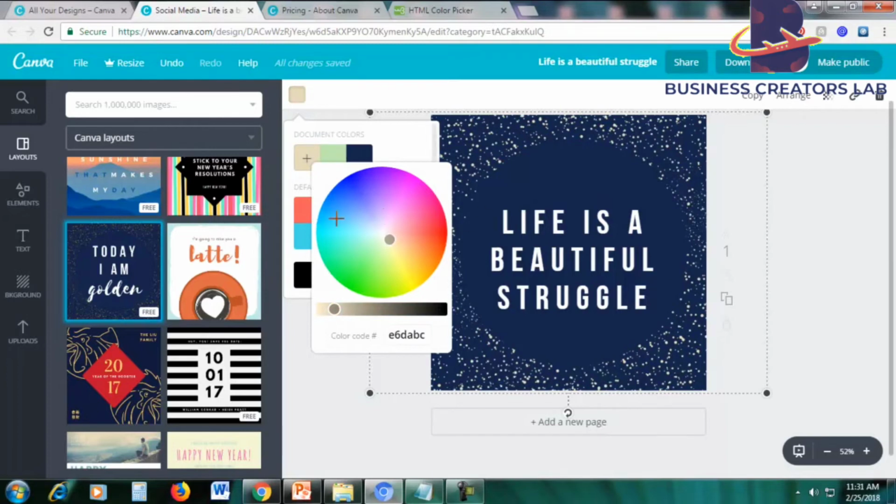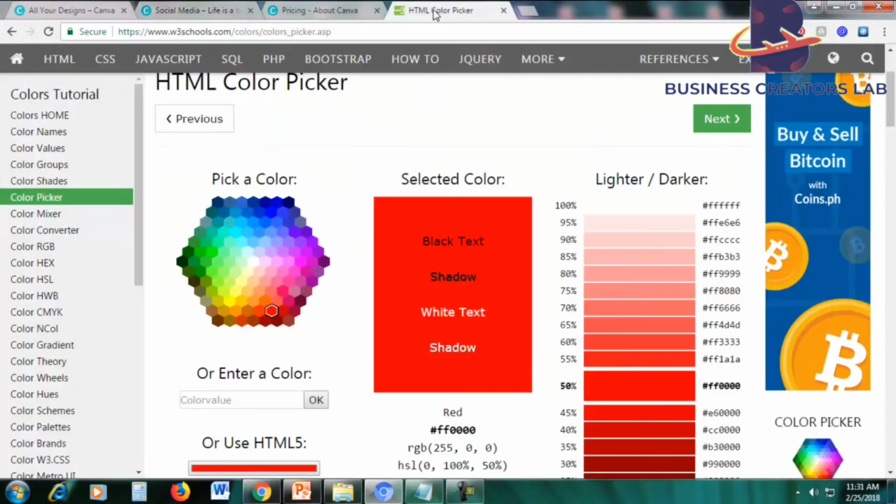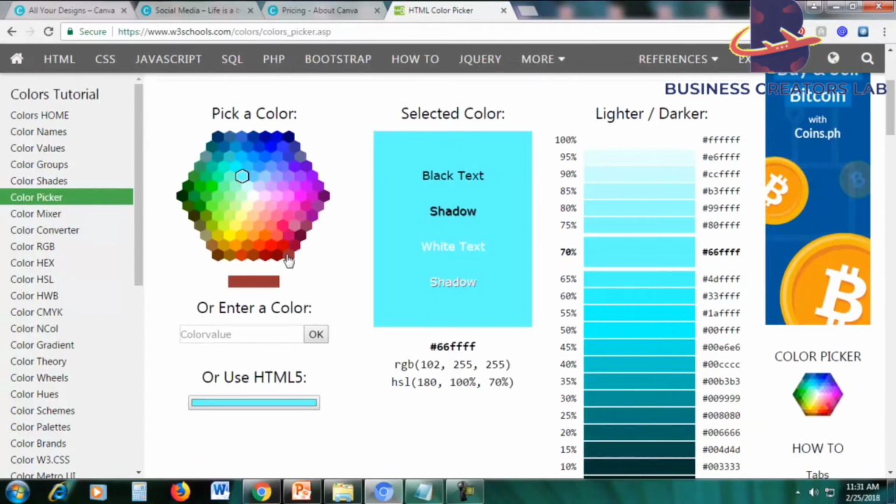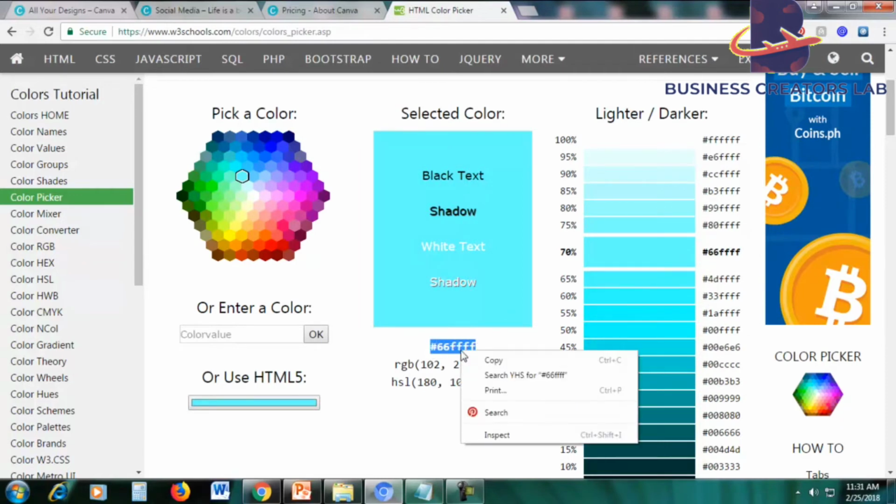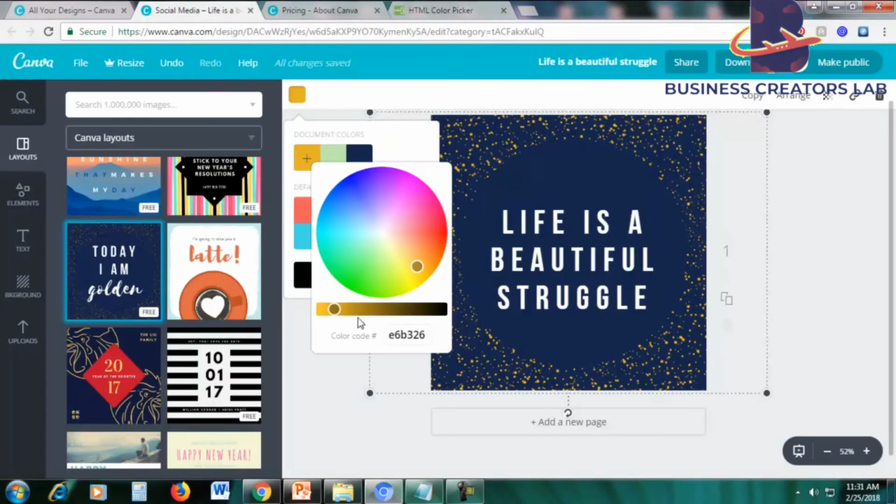It looks a bit mixed up, so we can just choose this color picker. For example, if you like a specific color, like this one, then you can see the code. The color code is here, with the hash sign and the color code. If you like this color, just choose it, copy the color code, and then paste it here in the color code box.